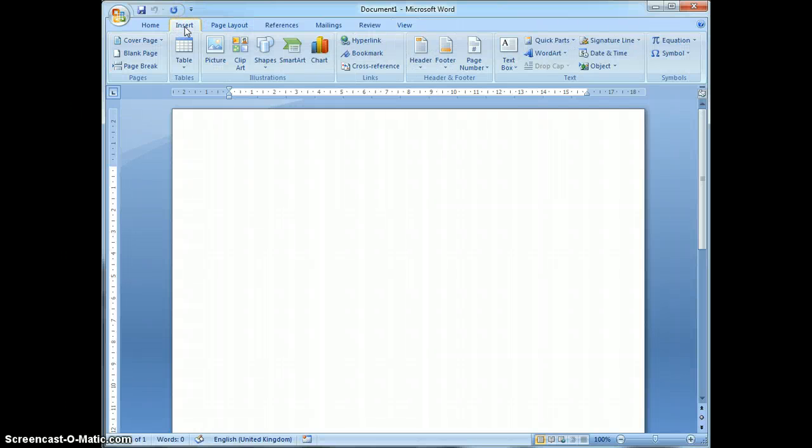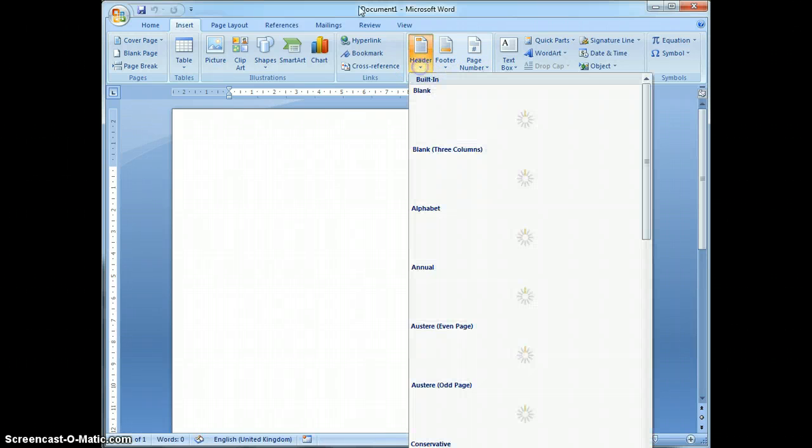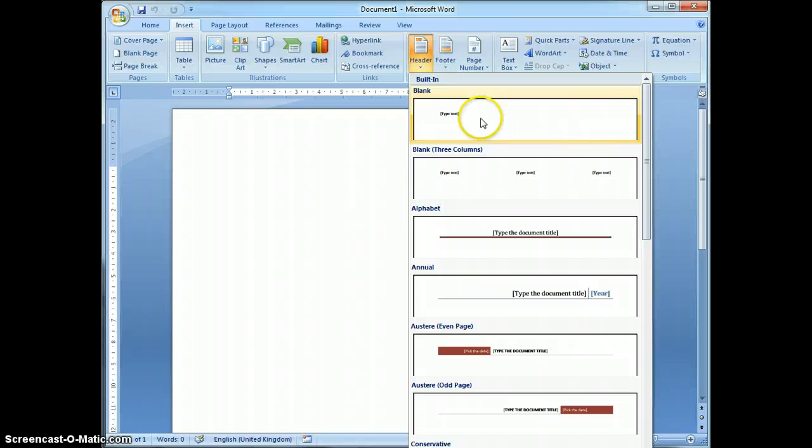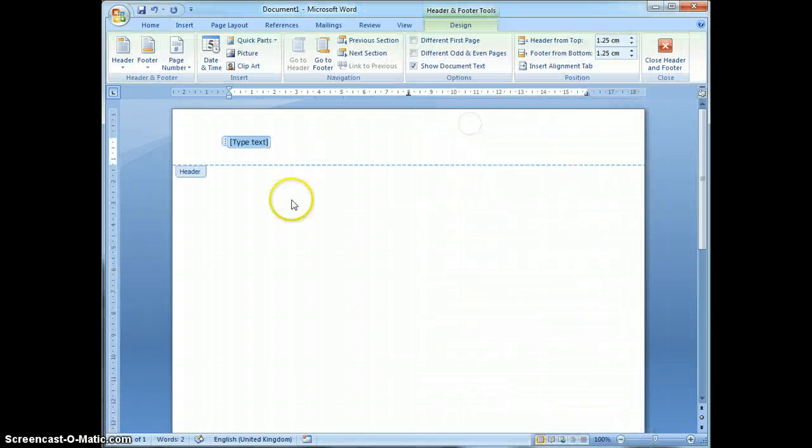Insert. I still don't see header. Oh, here we go. Header and footer, header. And there we go. I can insert a header and footer into my Microsoft Word document.